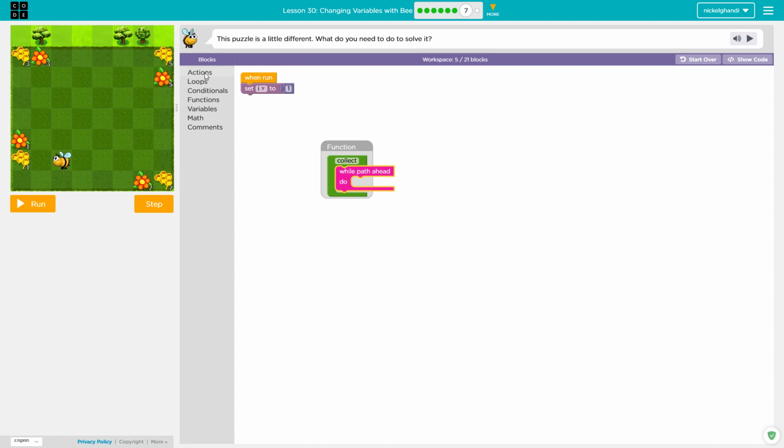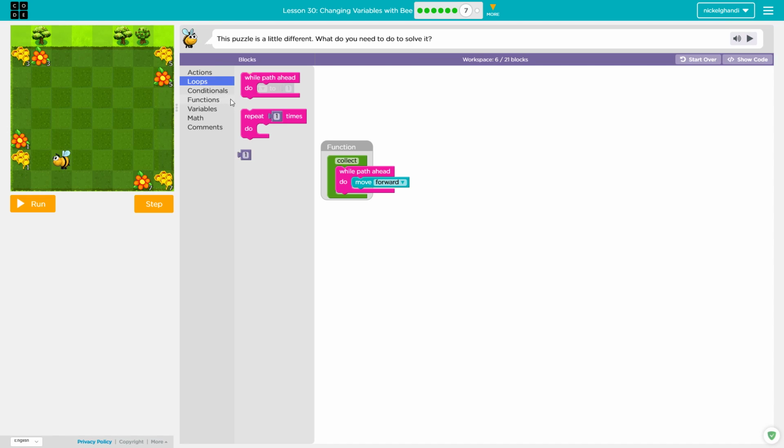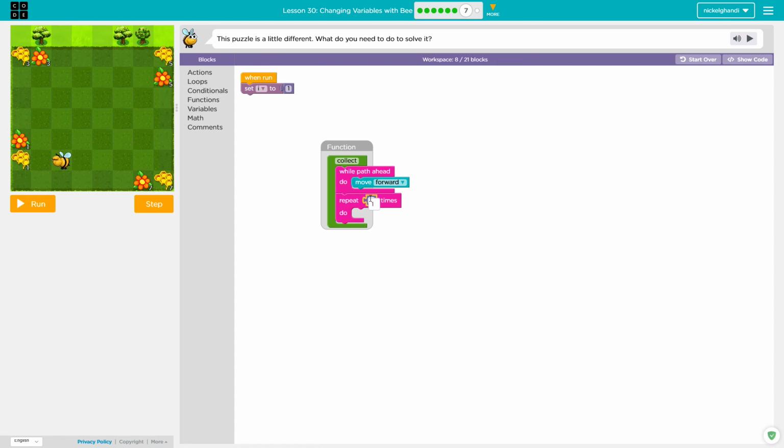So we have while path ahead, do move forward, which is what we need to do, and then repeat gather times, do make honey. So we're going to do 1 here, 3 here, 5 here, 7 here. So it looks like when we go to do our math for changing our variable, we're going to add 2 instead of just 1. No big deal. All right, so let's repeat this I times instead of gather times. We want to repeat it I times.